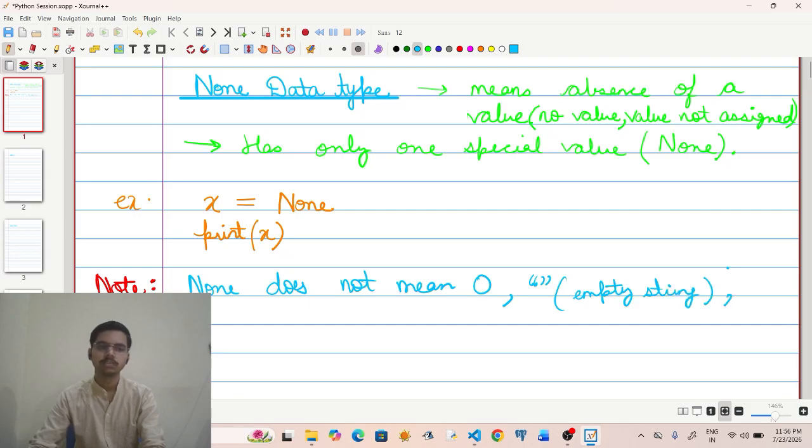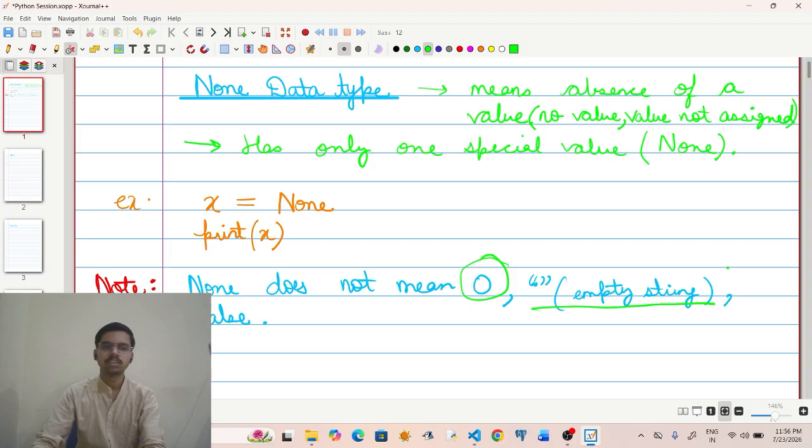It does not mean false. And yeah, so None is in itself a very different kind of entity. It is neither zero, nor empty strings, nor does it mean false. So always remember this thing and never get confused about what the None data type actually means.